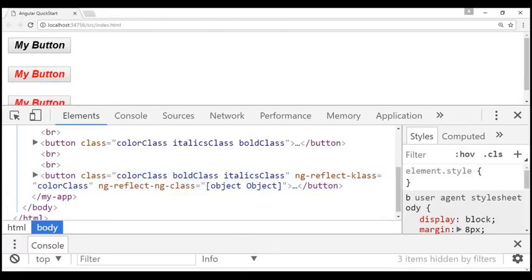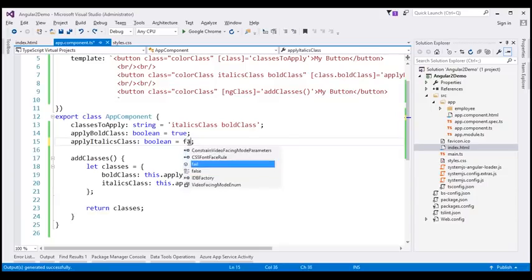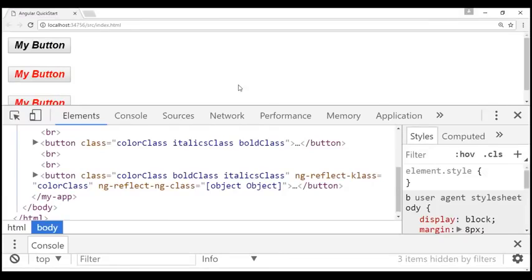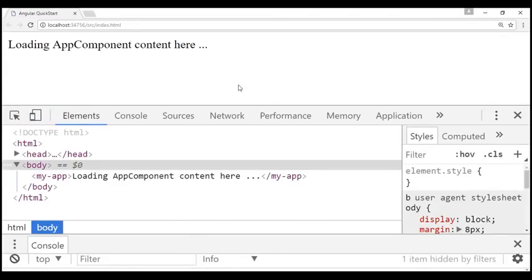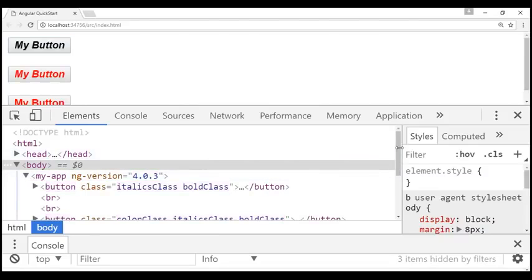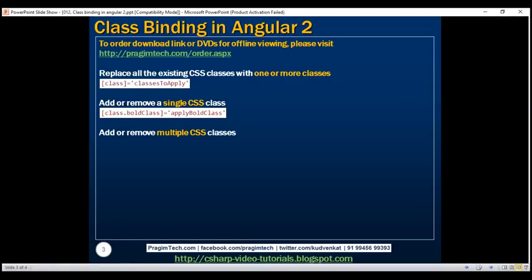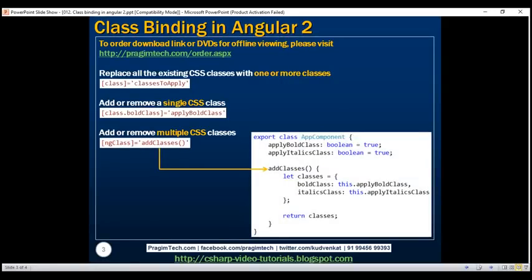Now let's say we want to add the bold class but not the italics class. To achieve that, all we have to do is change the value of this property to false. Let's save the changes, reload our web page one more time. And if we look at the generated HTML, notice only the bold class is applied but not the italics class. And here we have that example which we just discussed.